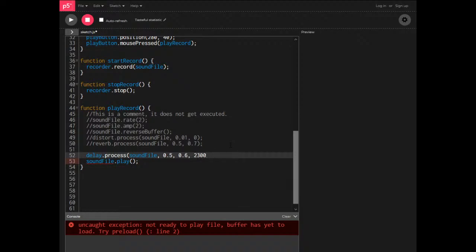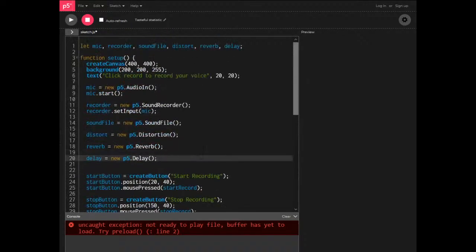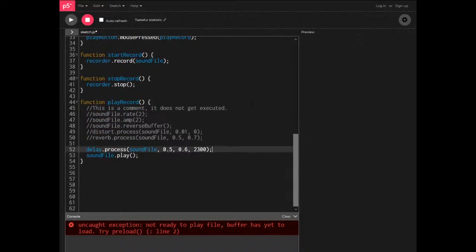So this one requires 3 numbers, so it's different to distort and reverb. But I'm going to stick those in and finish that with a semicolon. And when you play that back, it should sound all sorts of echoey. And I would love to show you, but sadly it's bugged out on mine. Kind of annoying. I'll see if I can sort something out on the website so you can have a go of this and see what effects happen.